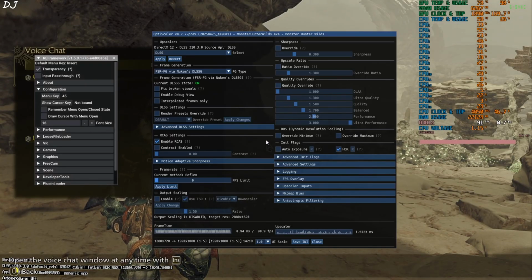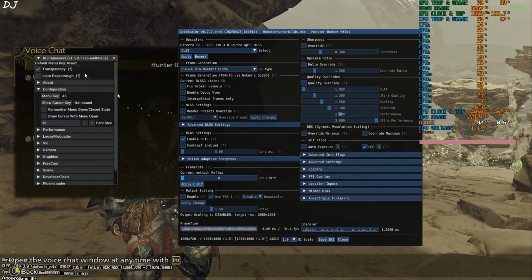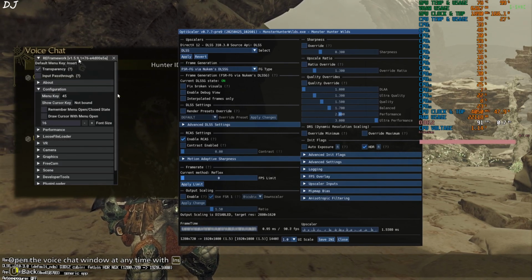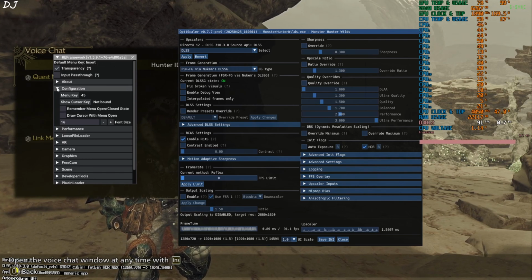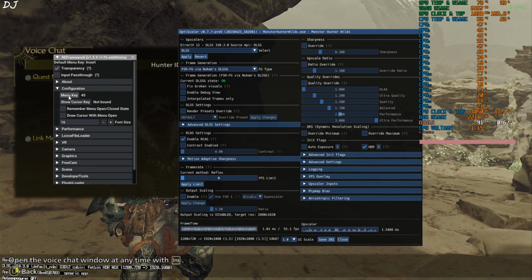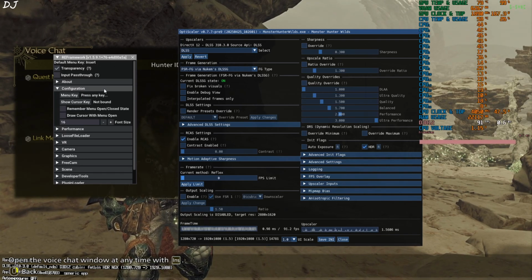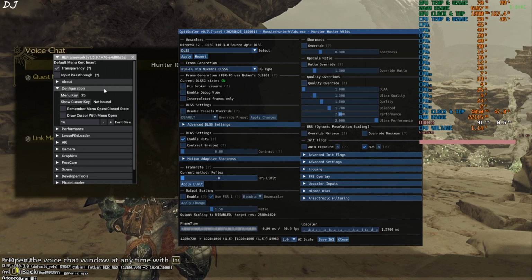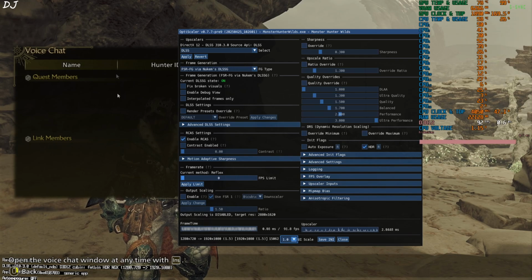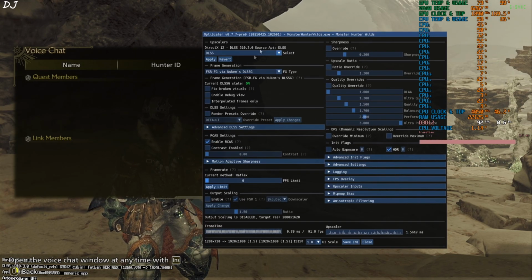Open the OptiScaler menu by pressing the insert keyboard key. Yeah, the insert key is used as the toggle key for the RE Framework menu as well. So I'll just change the toggle key for it. Expand configuration, click on menu key here. I'll just assign the end key to it. Now I'll close the menu by pressing the end key. There you go. Back to OptiScaler.